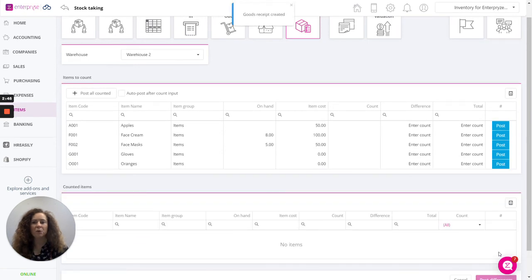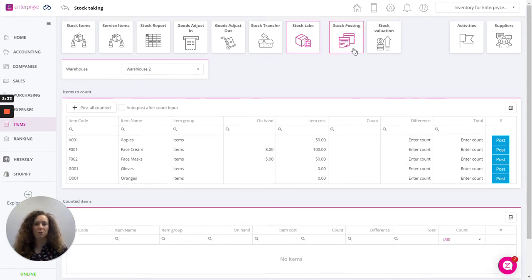And once they have been posted, you'll see there that a goods receipt has been created. So for any increase in stock, a goods receipt will be created, and of course for any reduction, a goods issue will be created. So you can check for all your postings here under the stock posting report, or obviously through the stock items on an individual item.